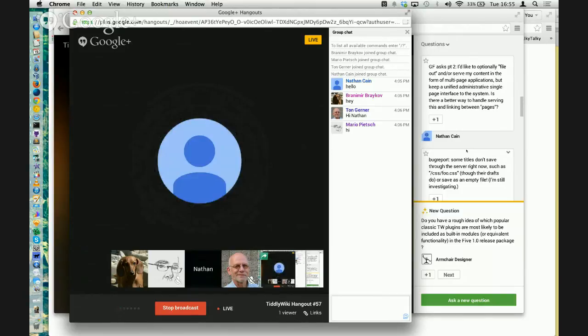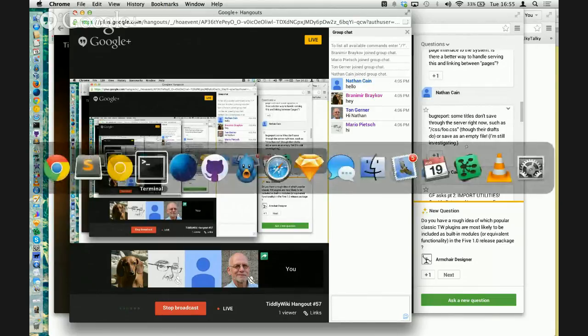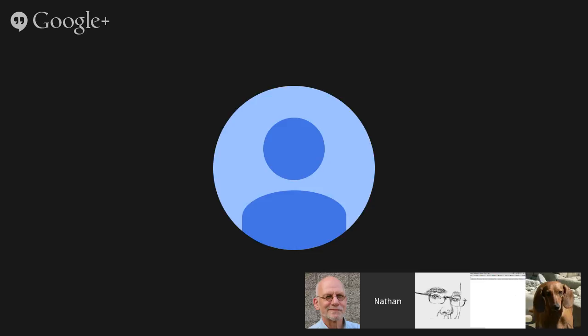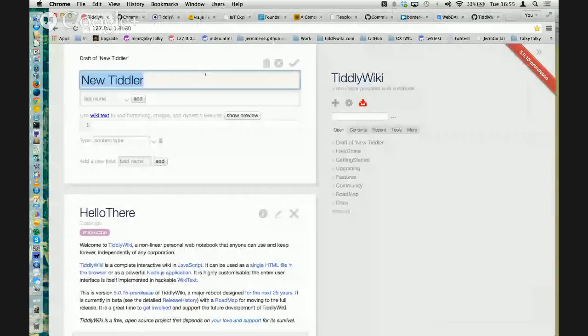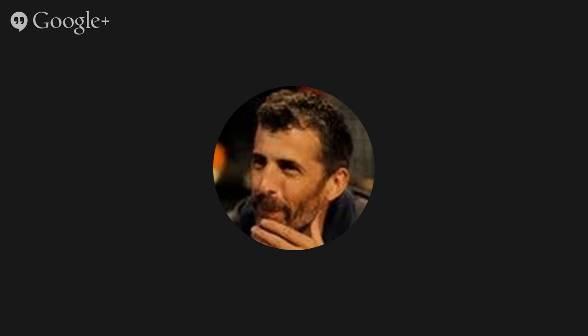So Nathan says some titles don't save through to the server right now, such as css/foo. Gosh, or save as an empty file. That's interesting. So I'm running the server, aren't I? I've found a couple of cases now that hit on this, and it's starting to look like it's two separate bugs that may be related in some fashion. But any Tiddlers that start with an initial slash appear to not get saved.